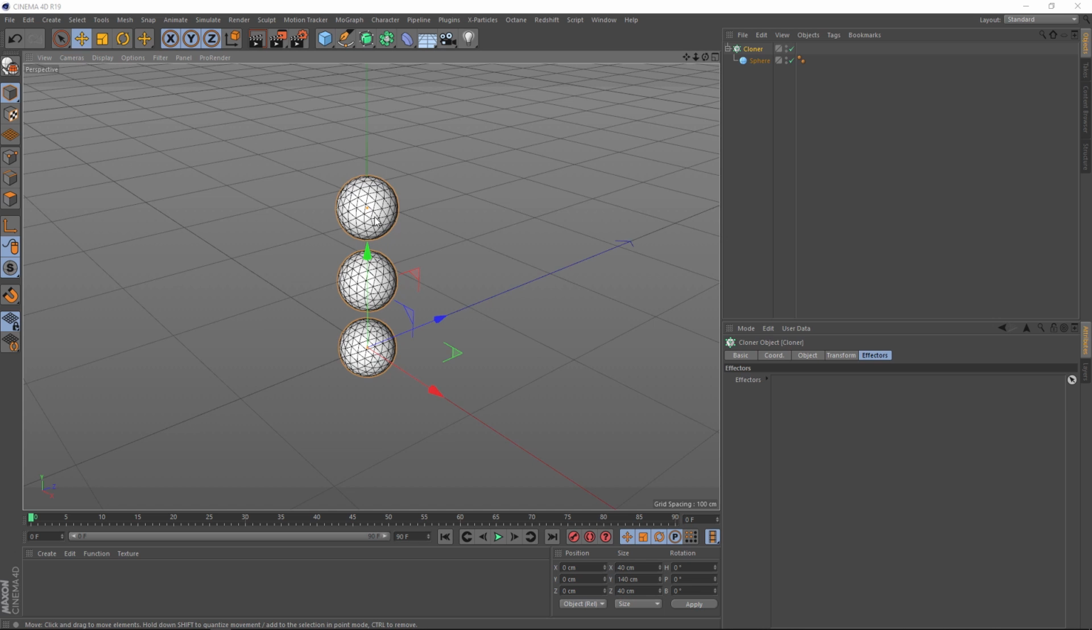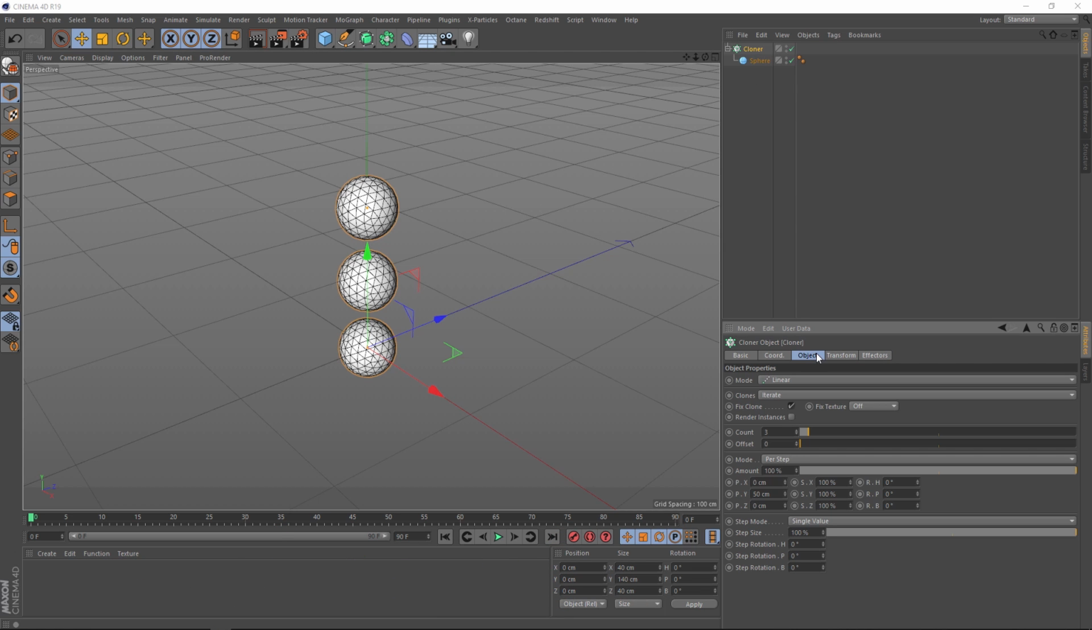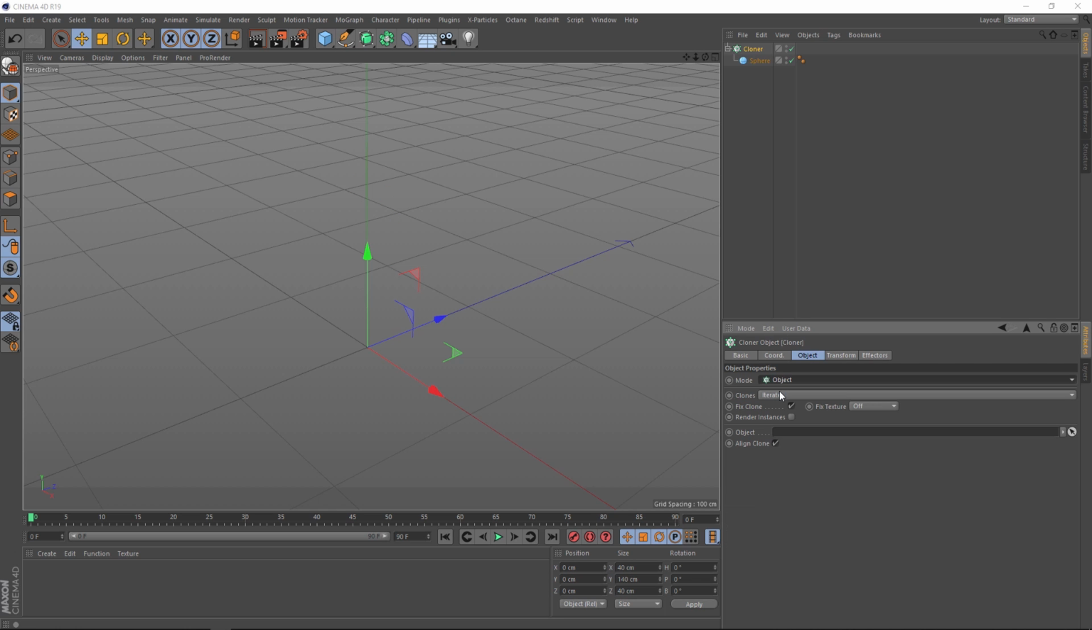And now we've got a couple of clones in the Y direction, but we actually want more of a cluster of these spheres. So let's go check out our cloner effector. Down here under the Object tab, you can see the mode is set to Linear. Let's change that. We're going to use Object. And the object we're going to slot into here is another sphere.